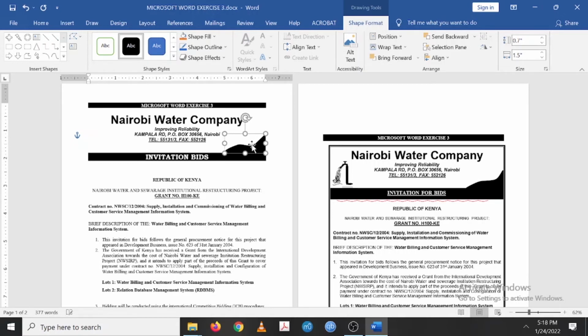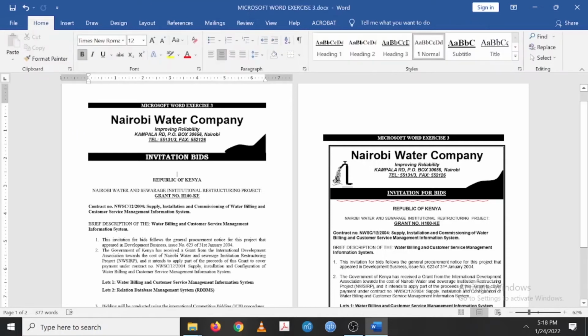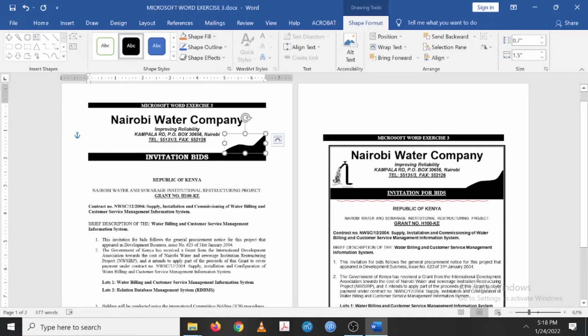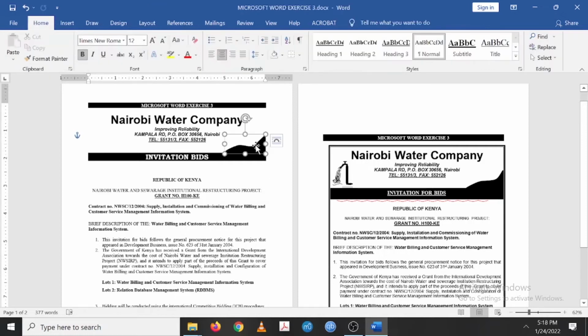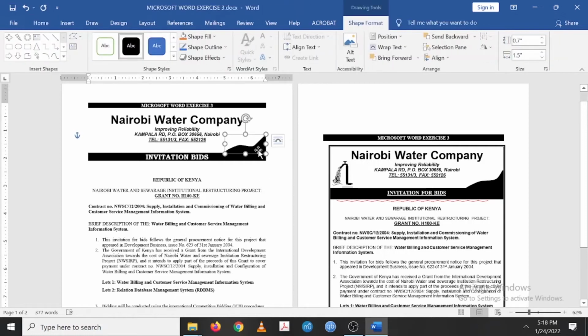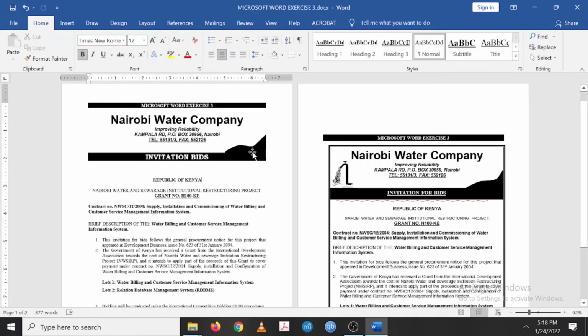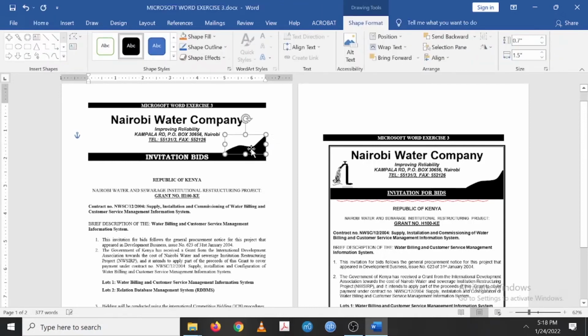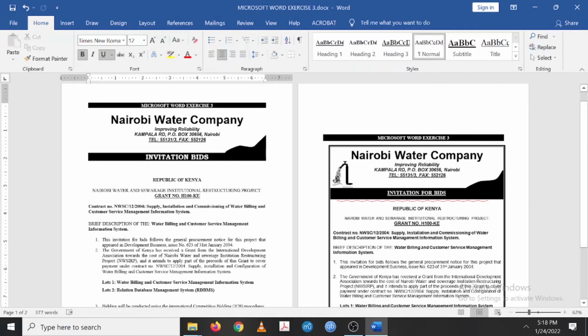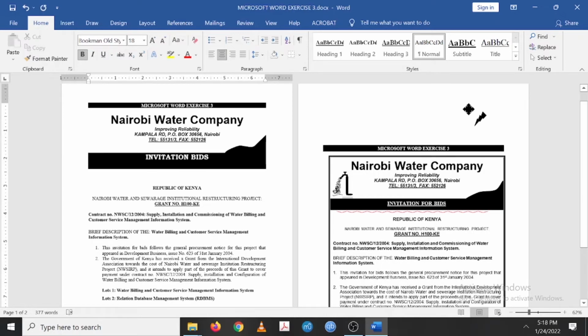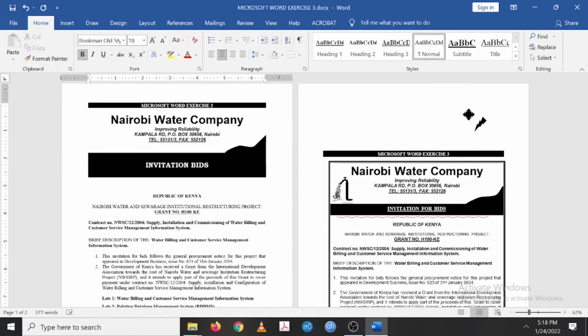So Microsoft Word is not as advanced as other graphic design software that can easily work and draw specific shapes. For this case we just watch what we have there. So this will make that bigger.